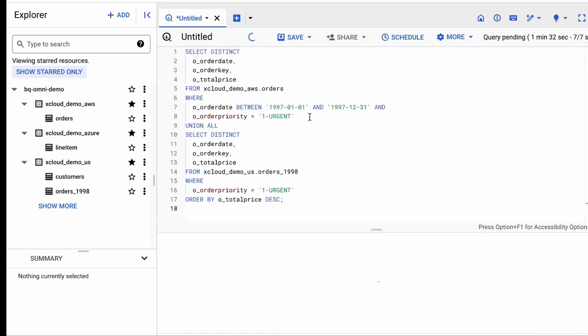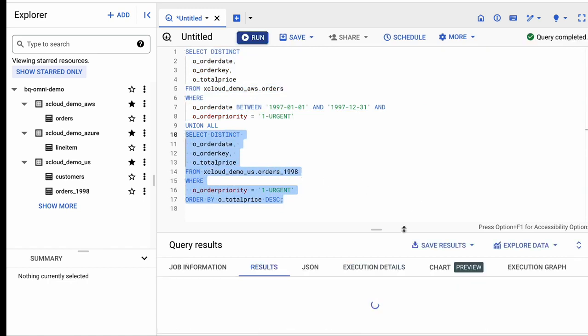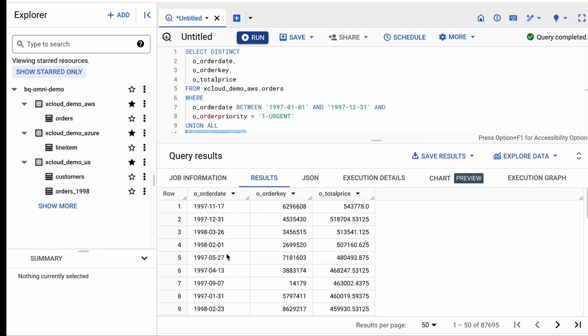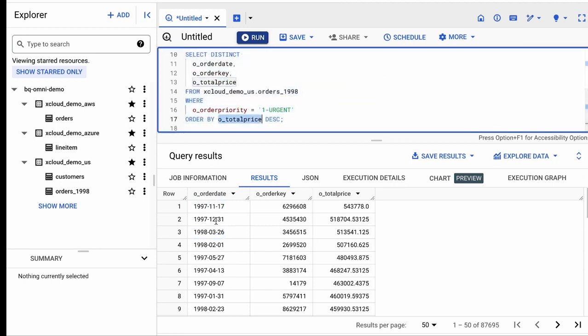So here we have two portions of this query. First, we load Amazon orders for 1997, and we load GCP orders for 1998 from our table that we already have in GCP. And you see that in our result set, we have rows both for 1997 and for 1998, because it's sorted by the total price descending, not by date.